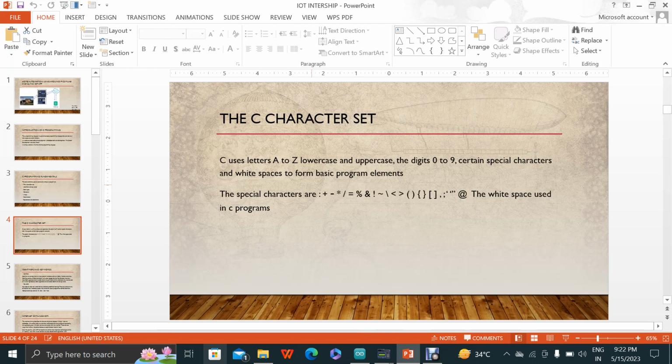The special characters are plus, minus, multiply, is equal to, less than, greater than, less than or equal to, greater than or equal to, at the rate, and others, which are special in C programming.